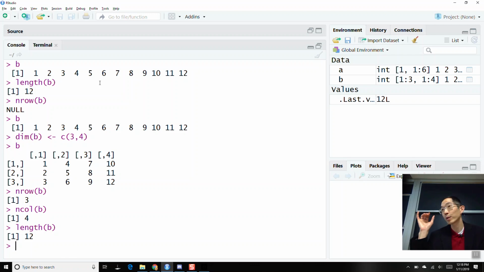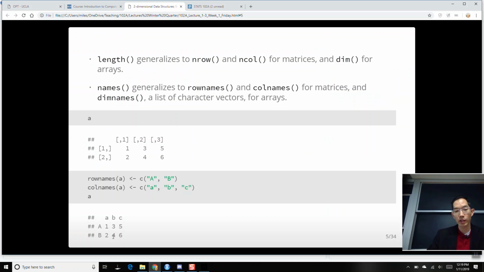You just have to think of these as atomic vectors with dimension attributes attached to them. One thing to note is that when I took my atomic vector 1 through 12 and applied the dimensions, the numbers get reshaped down the columns. Okay, so it fills out across the rows and then the columns.